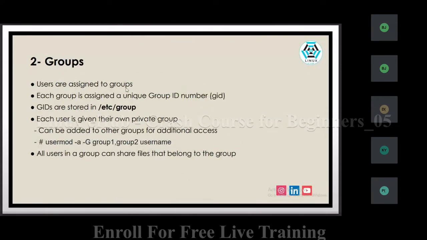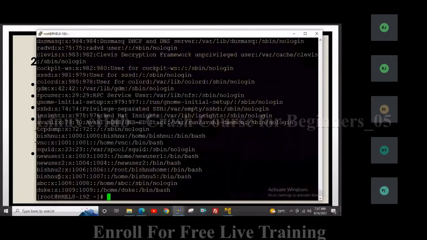Users are assigned to groups. Each user is assigned a unique group ID number, that is GID. GIDs are stored in /etc/group. Each user is given their own private group, and can be added to other groups for additional access. That means whenever we create a user, at that time a single group ID will be assigned to that user having the same name. Let me show you here.